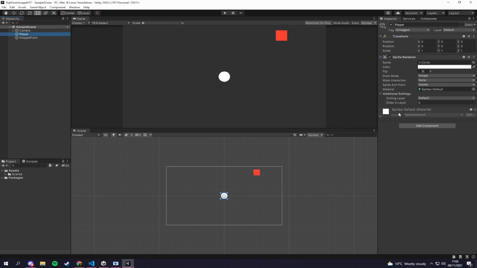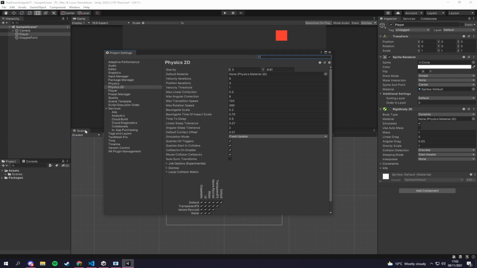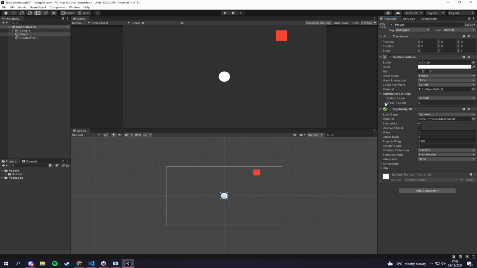So there we go. We've got that. Now we need to add a few elements to our player. The first one is going to be a Rigidbody 2D for our movement. We also need to go to Edit, down to Project Settings, and go to Physics 2D, and we're going to set the gravity equal to 0 because we do not want any gravity in our game. It's a top-down game. We're just going to set our gravity scale on our Rigidbody to 0, although it probably won't have any effect because we've already set it to 0 in the settings.